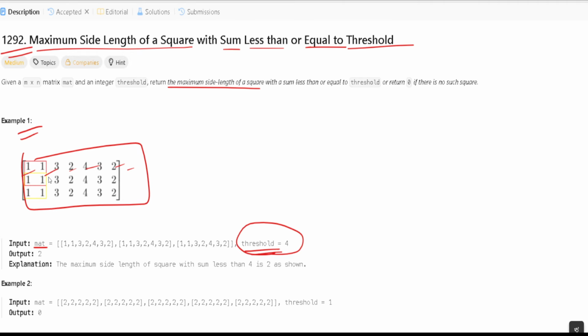1 2 and 3, means 3 rows we have given and 7 columns we have given here. Okay, the very first threshold what we have given is 4. So let's try the different square sizes. What are the possible sizes?